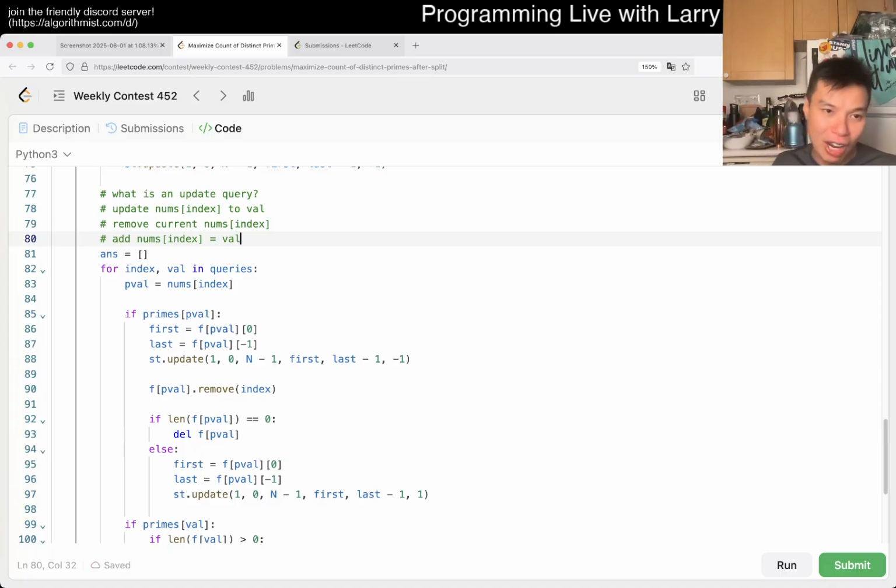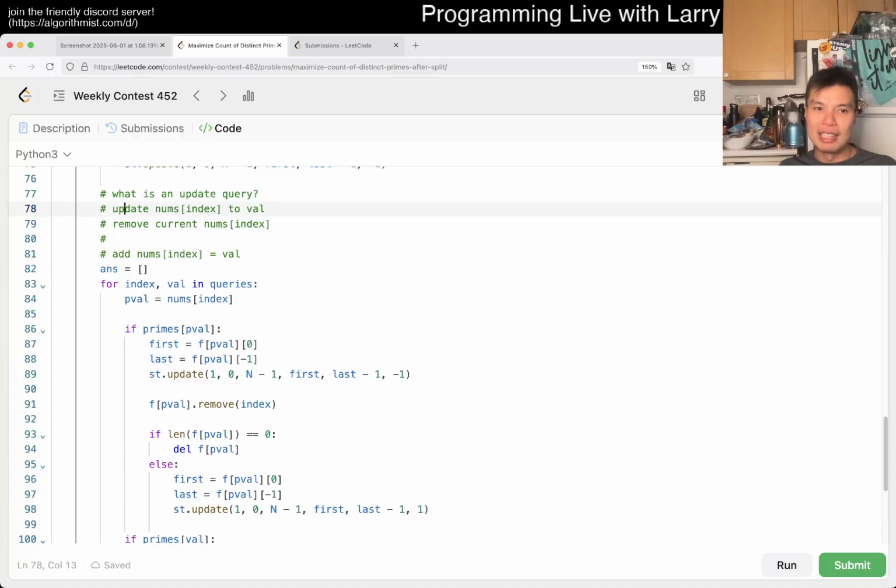Right? So that's basically how I first... Oh, sorry, excuse me. That's how I kind of break it down. And then once I have these two things, I break it down even more. For example, what does remove this mean, right? That means that we want to update the segment of the, maybe remove previous. Maybe that's a little bit more precise. Update the segment of the previous num sub index. And what does updating mean, right?